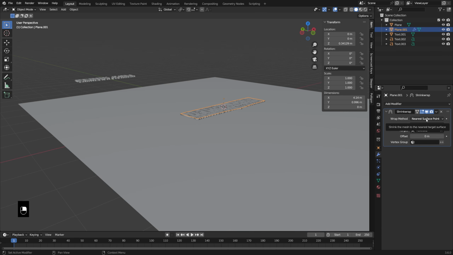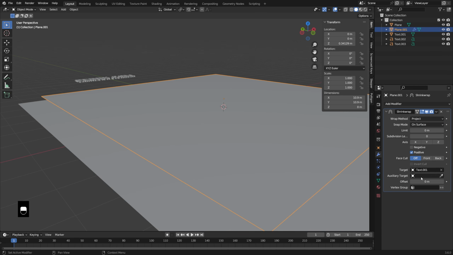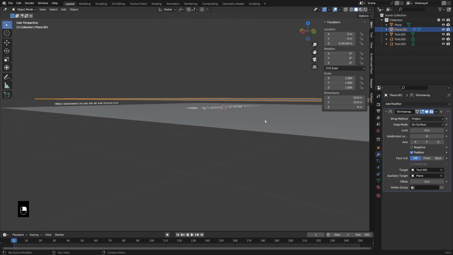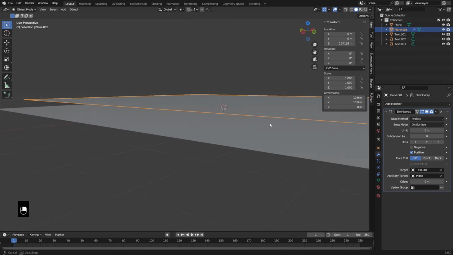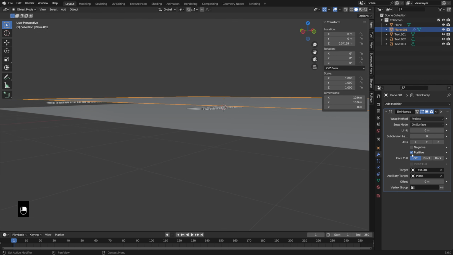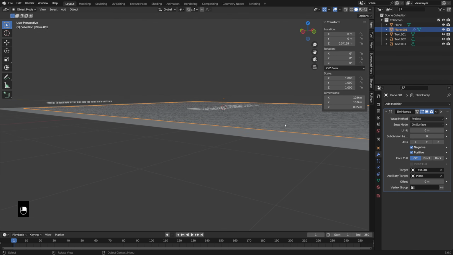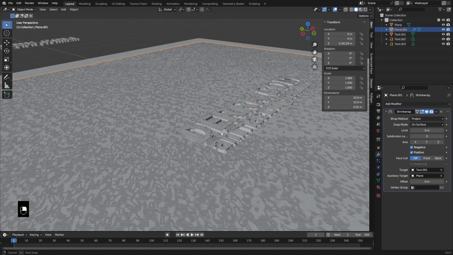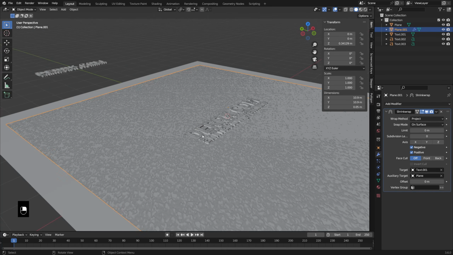But I actually just noticed that if we go to project, it gives us an option for an auxiliary target. So we can have two targets. So now we have the text object and the plane object. Now this could be a normals issue, but just make sure you have negative and positive selected. And we can see that the wrap is working. It's wrapping to our surface there.